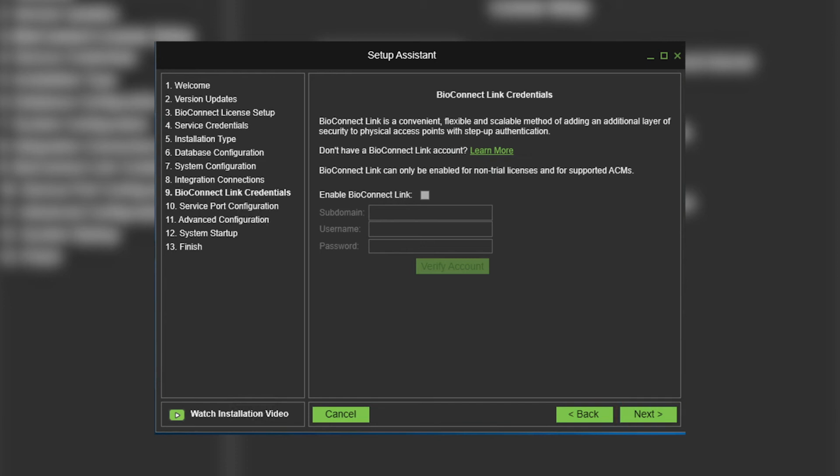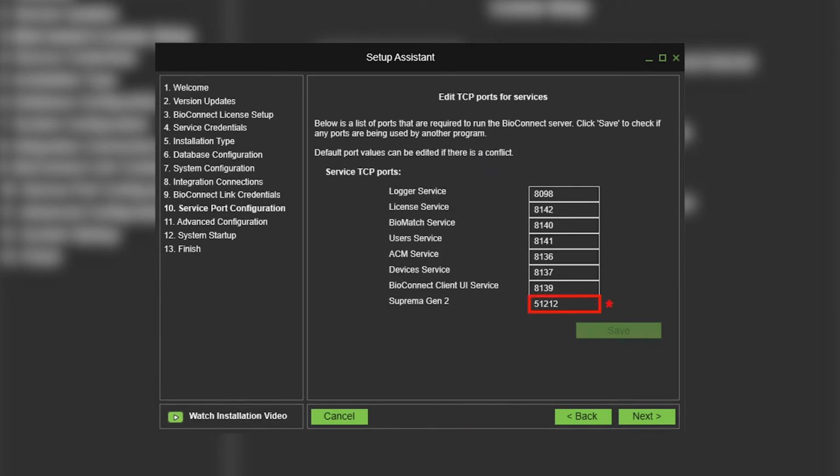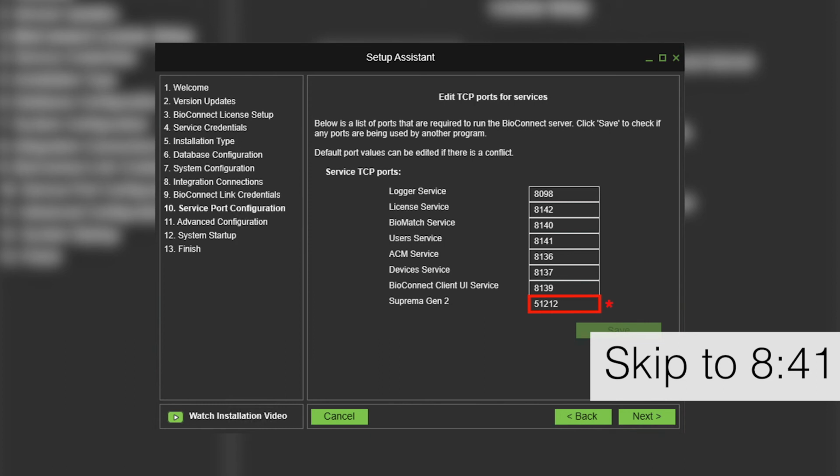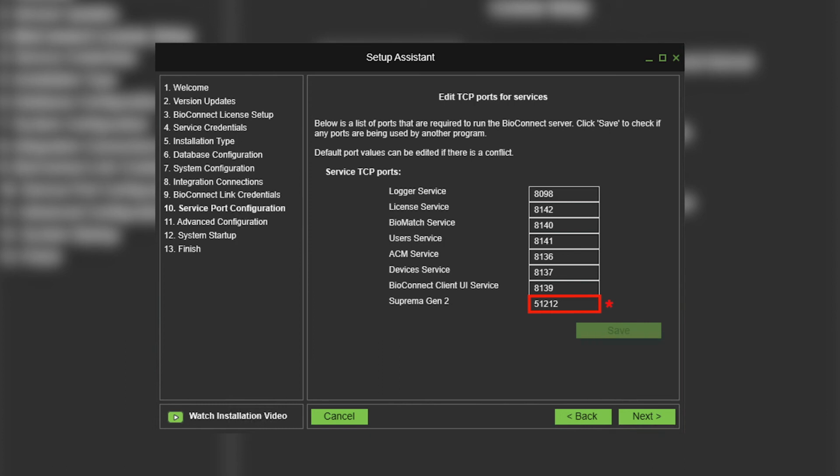Click Next. Here, you can choose ports that the various BioConnect services will be using. If there are no red boxes, all the ports are clear. If this is the case for you, please skip to this timecode. If a box has a red outline and a star next to it, this means the port is being used by another application or service. Usually, this is because the services of either BioStar 1 or 2 are interfering with BioConnect. Please stop their services while using BioConnect.